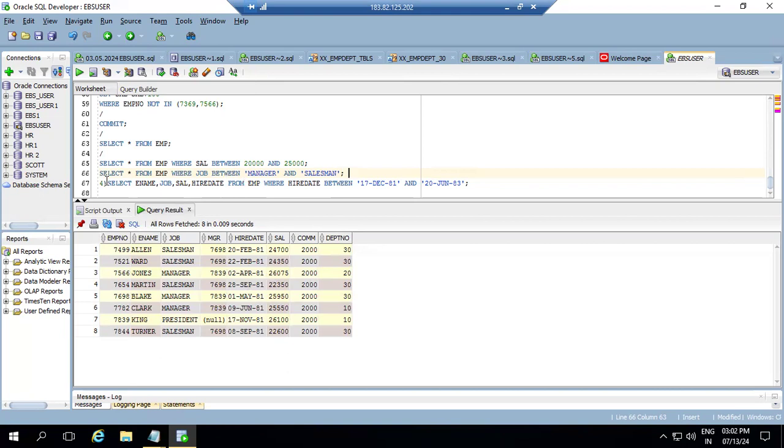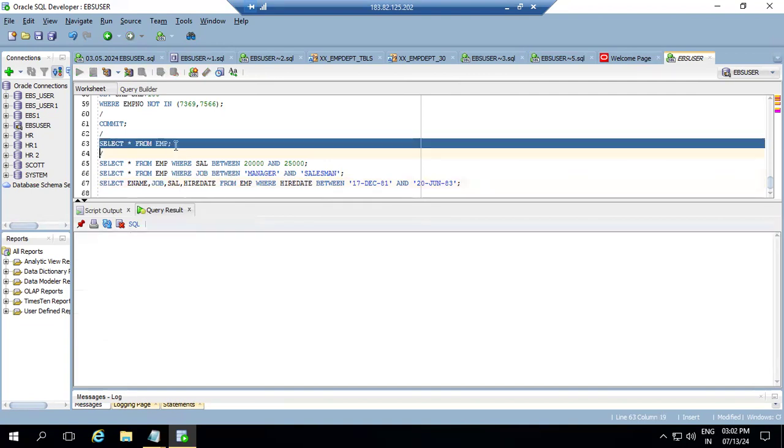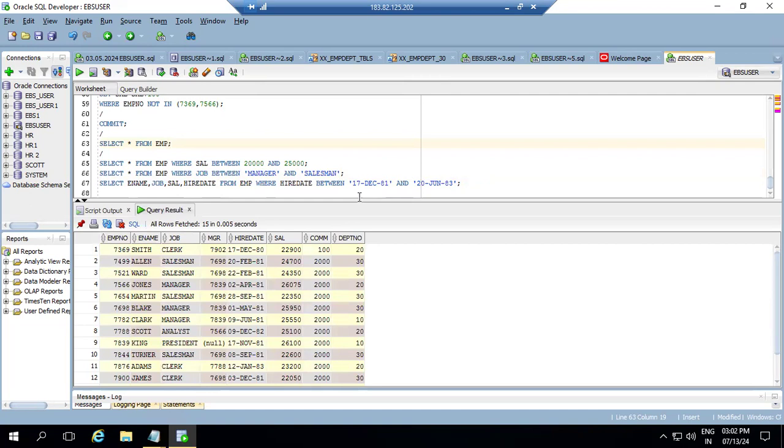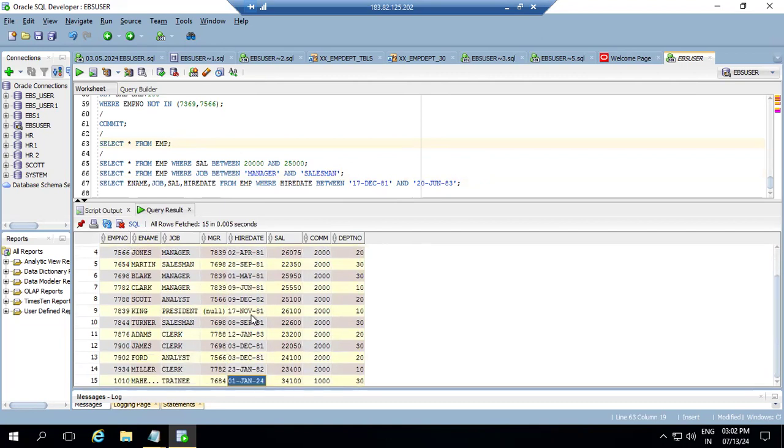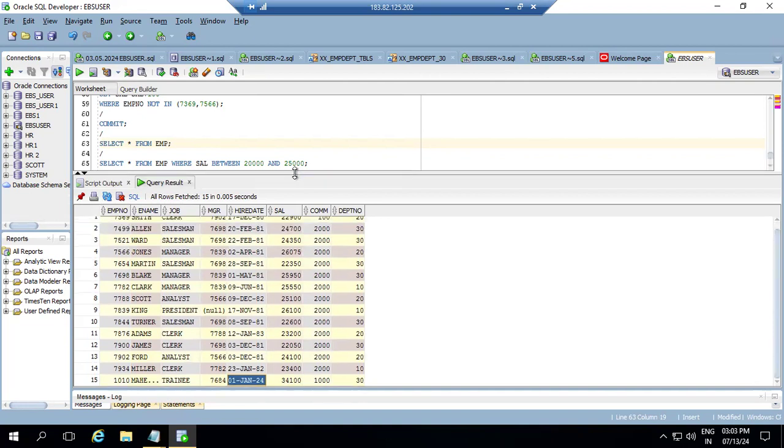So the fourth one: select ename, job, sal, hiredate from our EMP table where hiredate between the 17th December 1981 and 20th June 1983. So what happens in this particular condition? In hiredate, we have December 17 over here and 20th June 1983 here, between the particular dates. Do we have any records here? How many records will we get while executing this on the table?